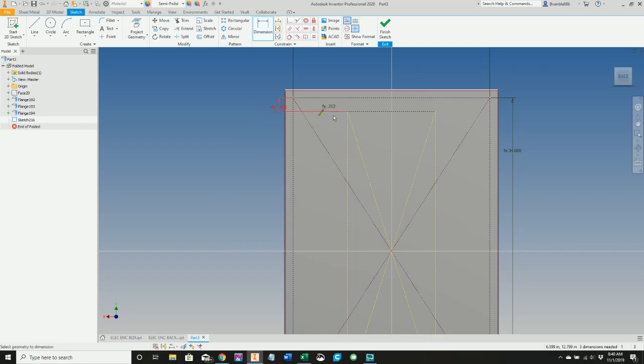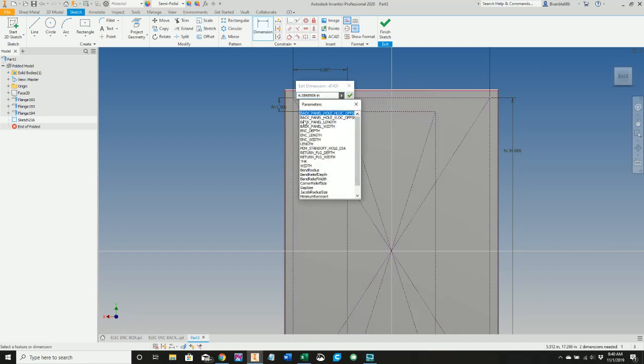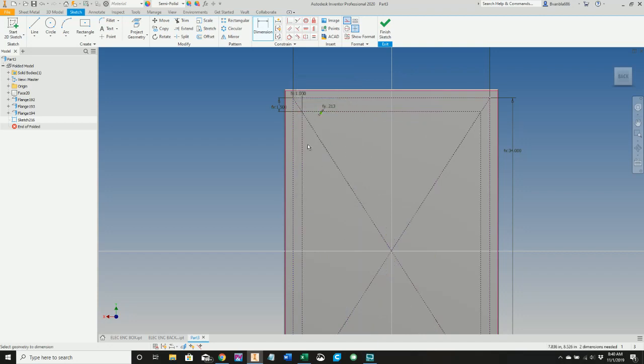So now that one's in there, and then we're going to hit D for dimension again, click on the vertical line, click on the vertical line, pull that off, list parameters, back panel hole H-lock. So what you're seeing here on the outside dashed line is the actual back panel width and length, and this internal one is just a place marker for where these holes are going to be placed, and I've offset it off of the back panel.